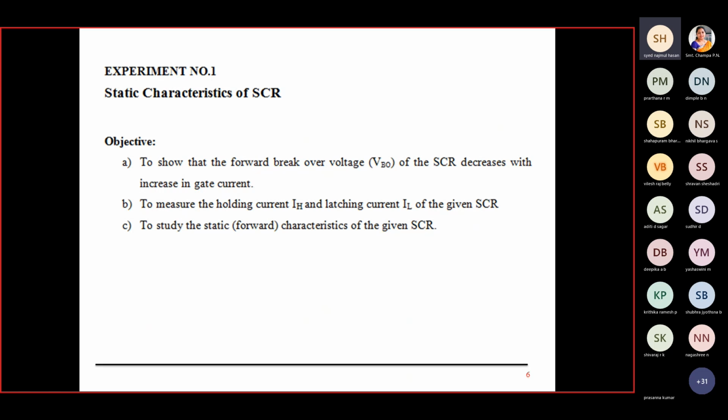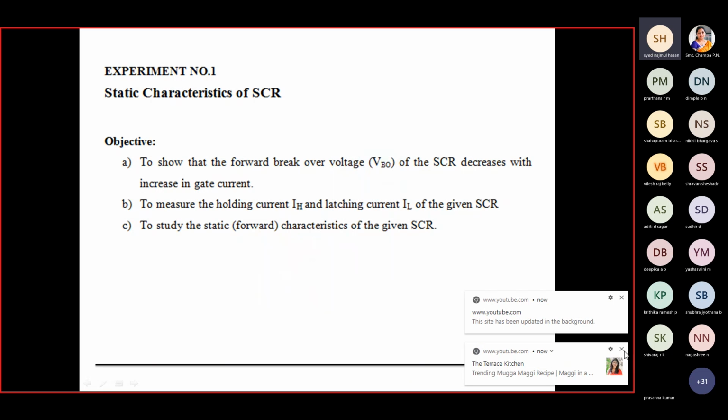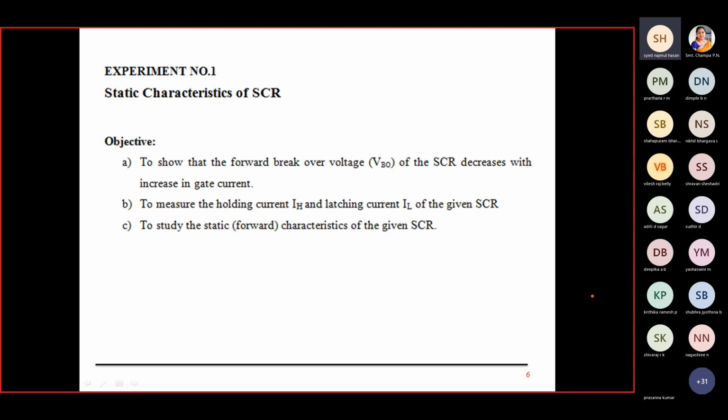The first experiment is the static characteristics of SCR. Note down, all of you. SCR stands for silicon controlled rectifier. I'll be telling so much information, you better take your pen and book and note down. Some of the information may not be there in your manual also.